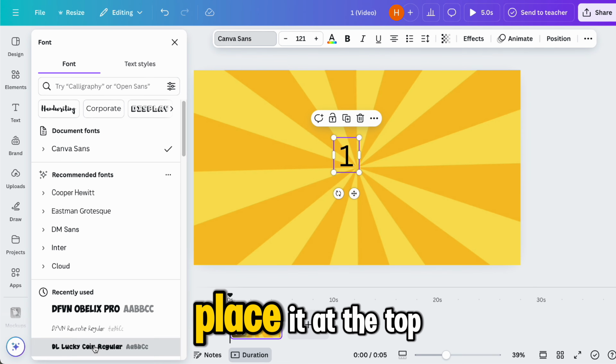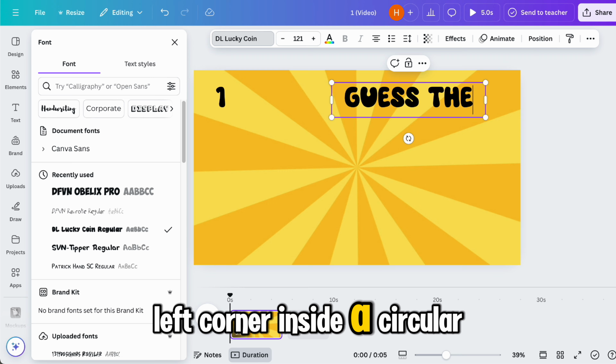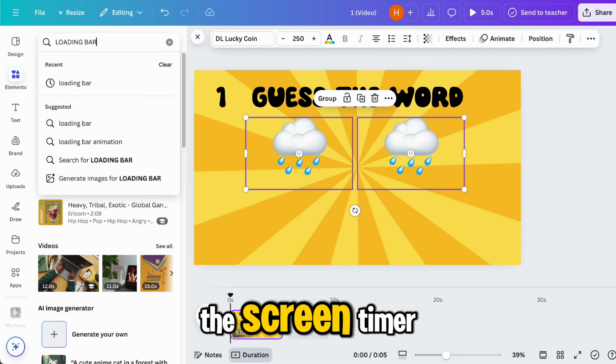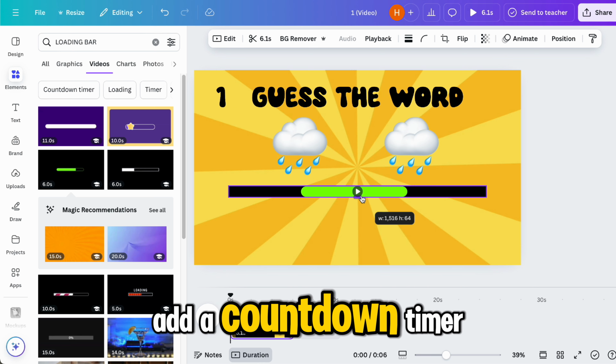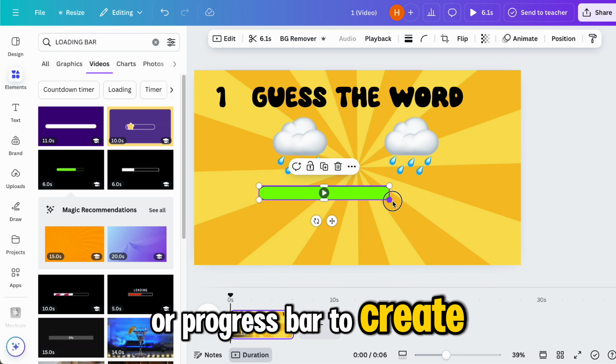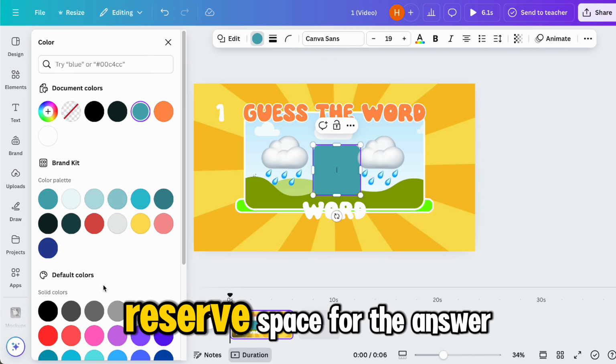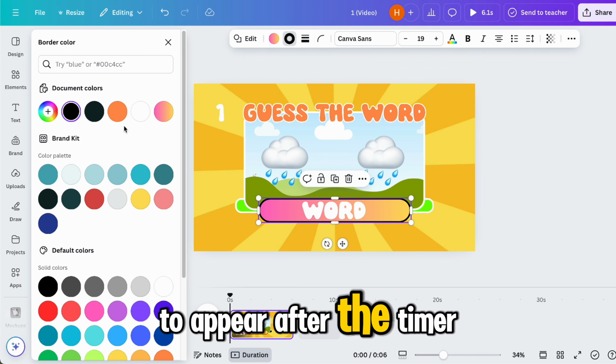Question number. Place it at the top left corner inside a circular frame. Emojis. Center them prominently on the screen. Timer. Add a countdown timer or progress bar to create suspense. Answer reveal section. Reserve space for the answer to appear after the timer.